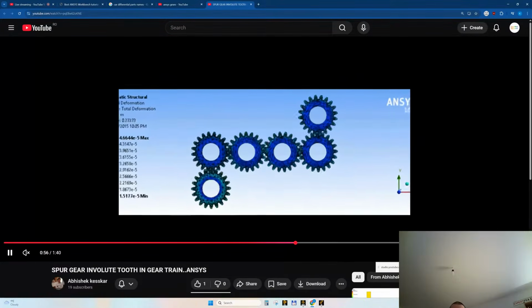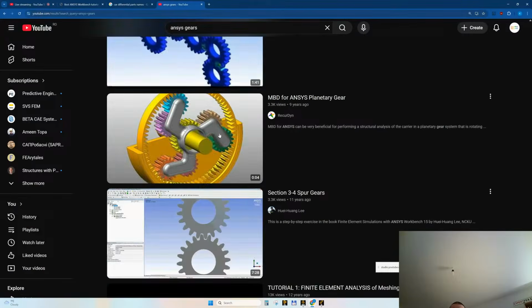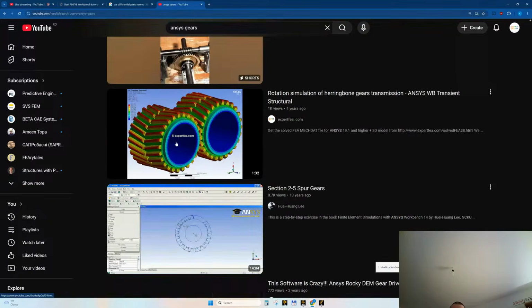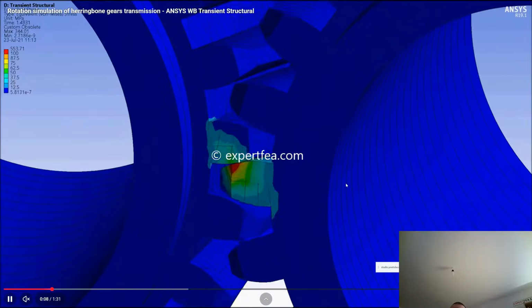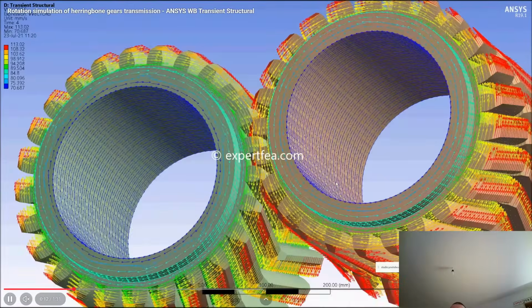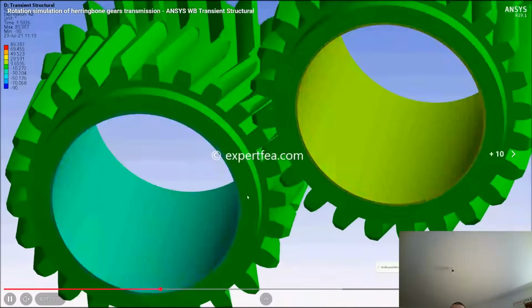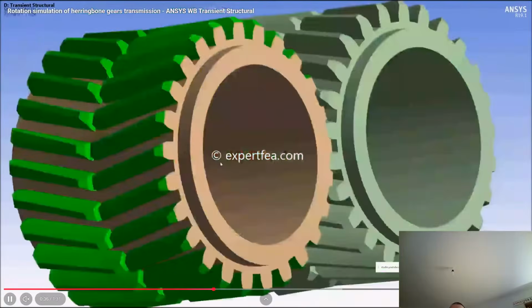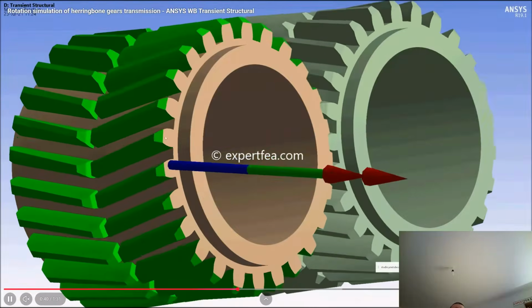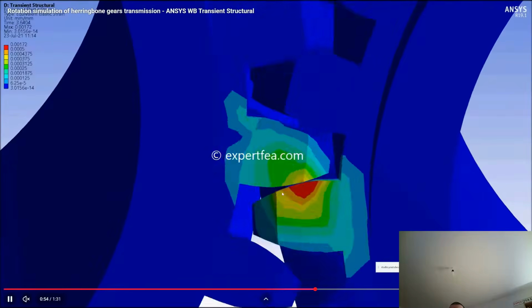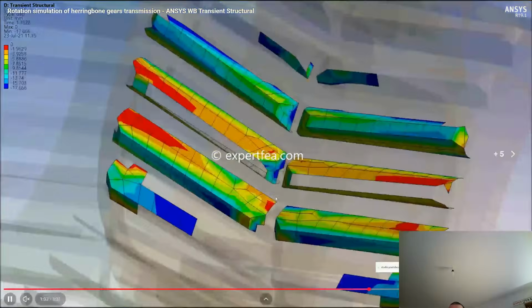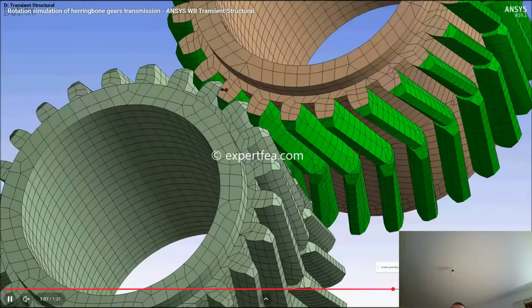YouTube kind of changed the resolution of the older clips. This is why it's not so good to see. This is nice. Herringbone gears. Yeah, with proper touching, no collision. This is what? Yeah, kinetic energy. Some moment reaction. This is done in transit structure. Oh, so nice, the pressure on the teeth.